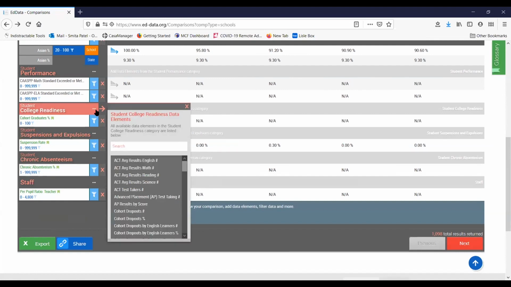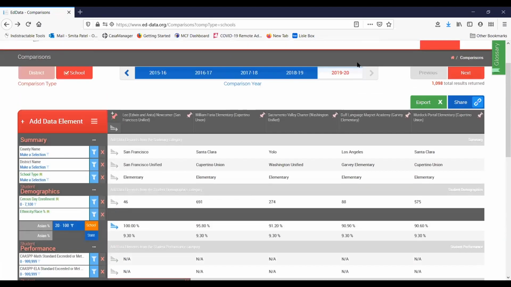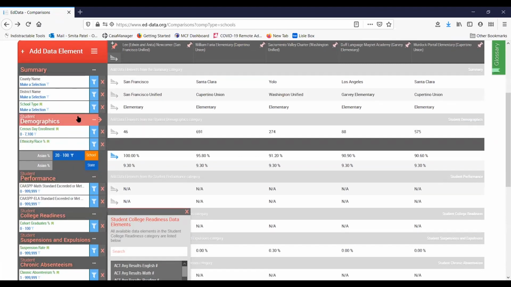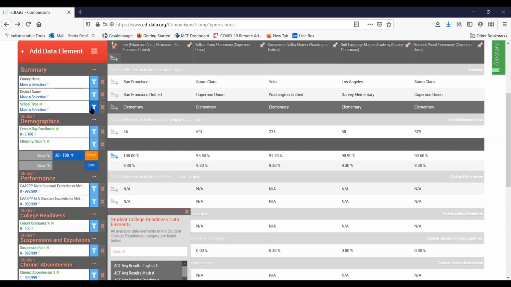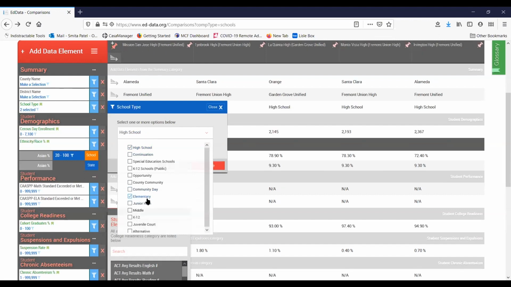Just remember to click on these three dots so you can see all the other options you have for your comparisons. One caveat about comparisons is that because of the amount of data, you can only load or download a maximum of 3,500 entities at a time, and even that might be too much for your browser. So it's a good idea to narrow it as much as possible. For example, narrow it by school type to just the schools you want to look at.